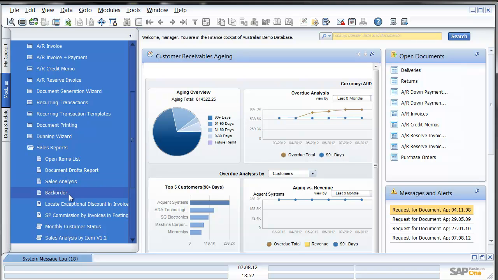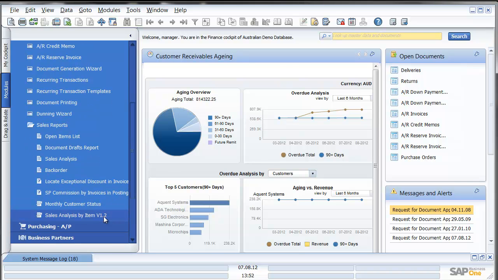I can look at my back order report, my monthly customer status report, my sales analysis by item report, and these can be embedded crystal reports as well. And of course, my back order analysis.